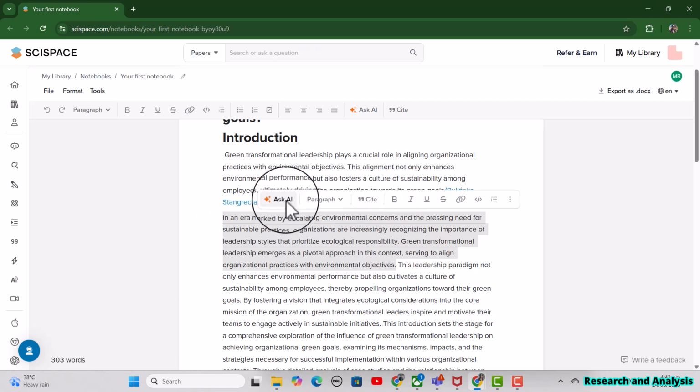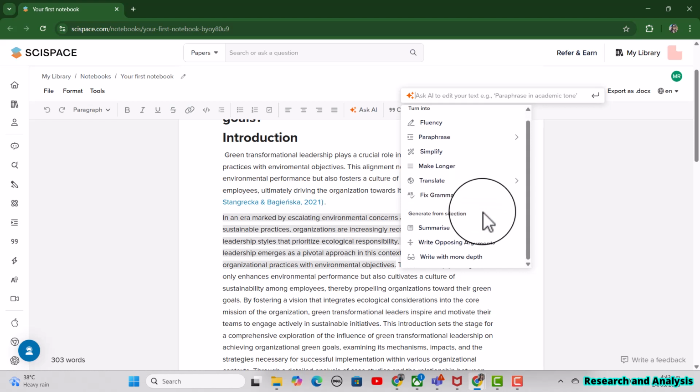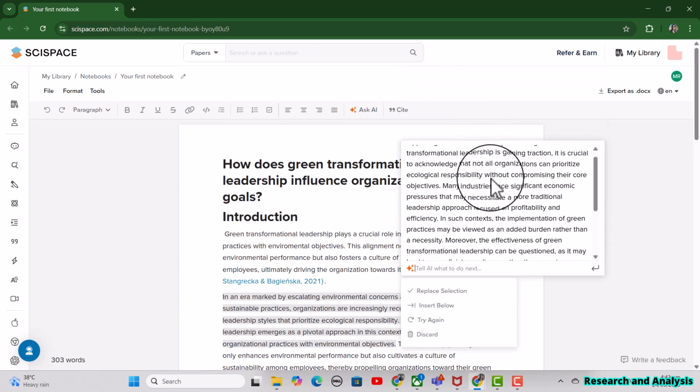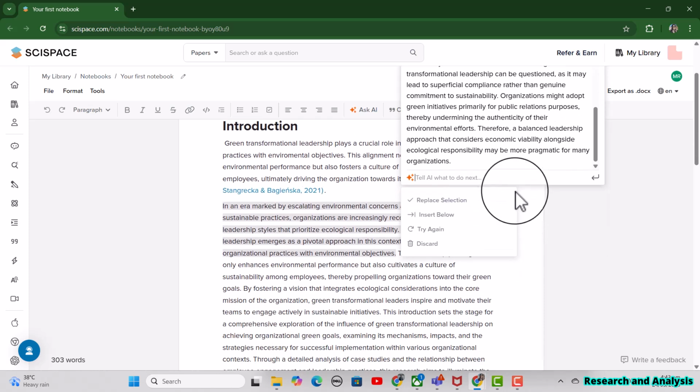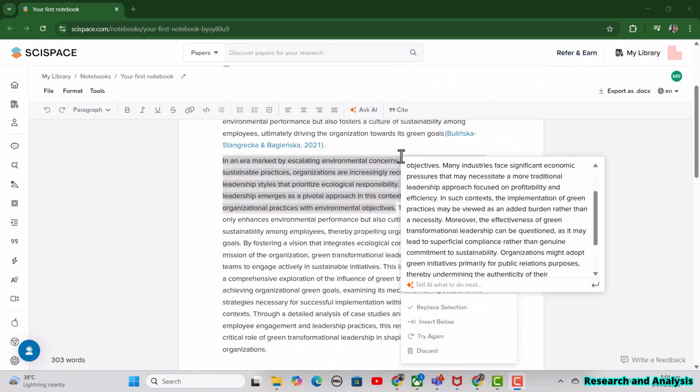Simply select this again, ask AI. And here we can fix the grammar. We can also summarize the text. If we feel that there should be some opposing argument we want to add at any stage, we can select that as well. For example, let's just select these sentences and write opposing arguments. See, this AI tool has provided me some opposing arguments. If I am fine with this opposing argument, I can simply select this replace selection.